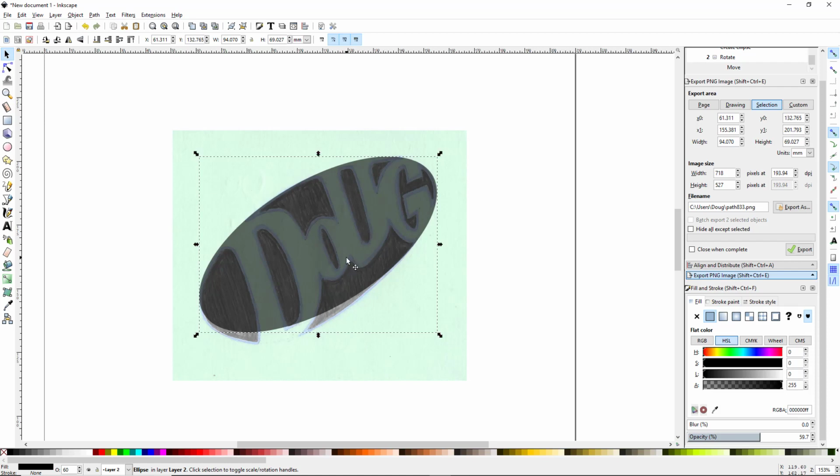So if you notice, every time you click, you get either the scaling handles, click again, and you get your rotation handles. So we want our scaling handles, and we're going to click down here and drag that one down. And now we're getting closer to what we're going to need, just to make it easier to work with.